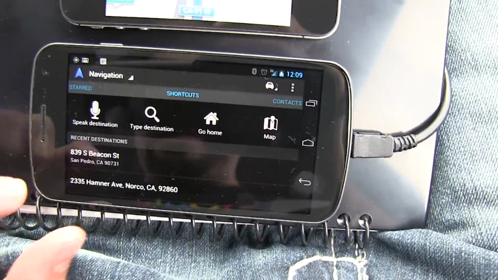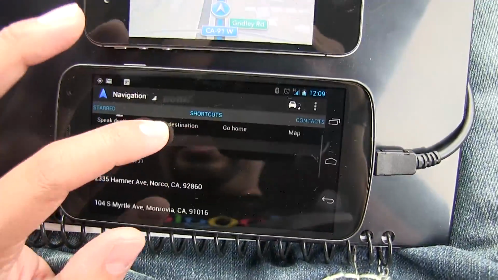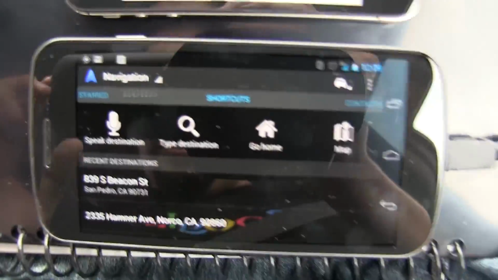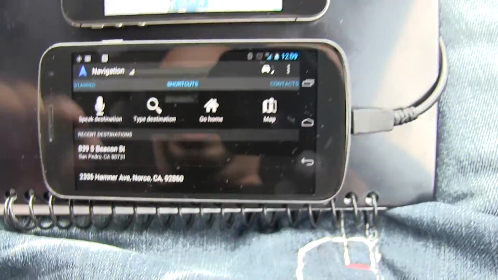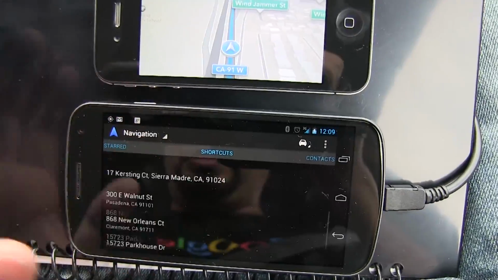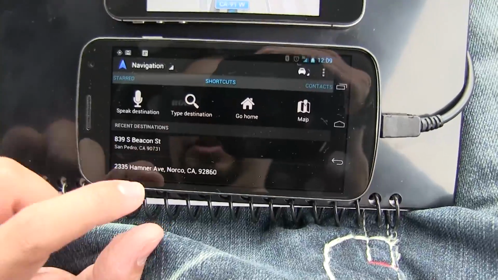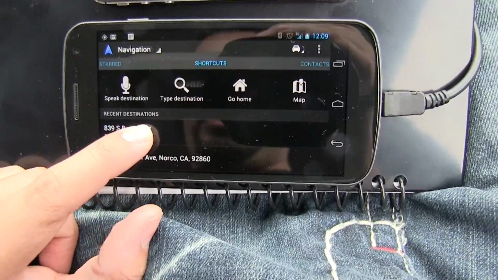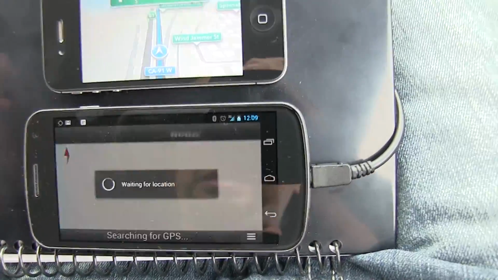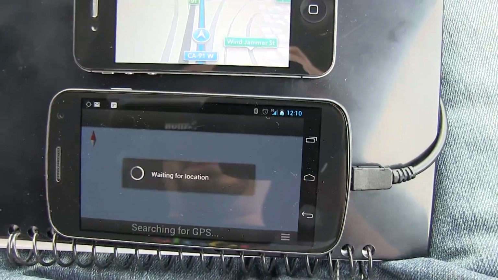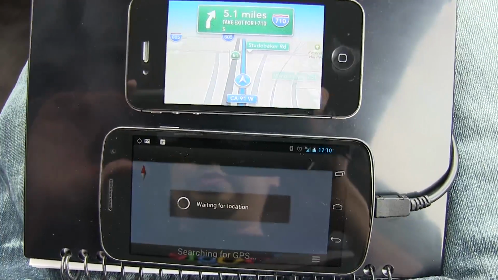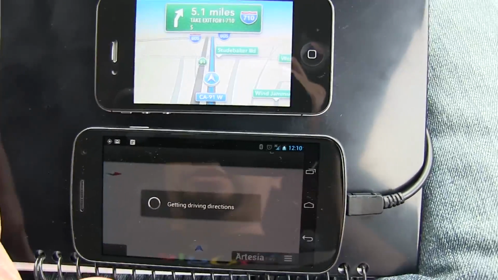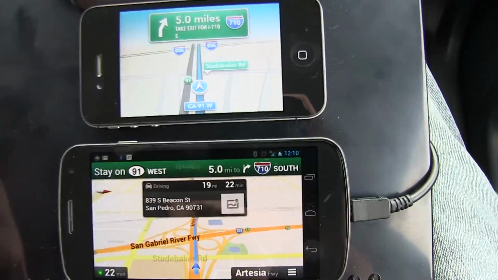Now, because this has a recent history, or as they call it, recent destinations, which is really nice, I can look at my recent histories of places that I've been. And I'm going to go ahead and do the same address, and since I've already entered it, it will be in here, which again is a very nice, convenient feature. And we're going to take a look at how both devices handle navigation and what you can expect.